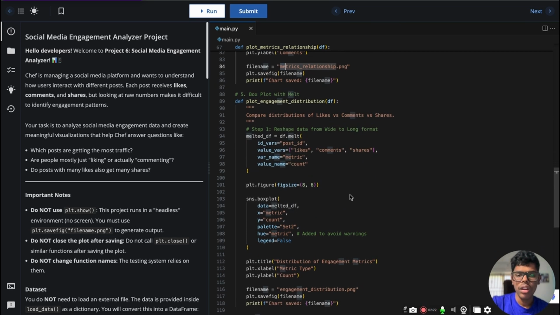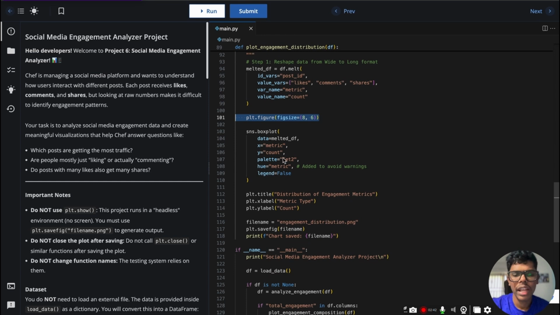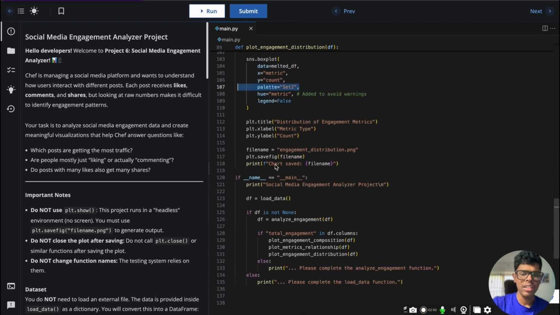Then we have the box plot, the melted box plot. You have to reshape the data from wide to long format. All the values include likes, comments, and shares. The variable name is metric, and the value name is count. The size is also mentioned here. Then we have the seaborn box plot, where X is metric, Y is count, and the palette we have already discussed. The X label is metric type, and the Y label is count. Then we store it as engagement_distribution.png.